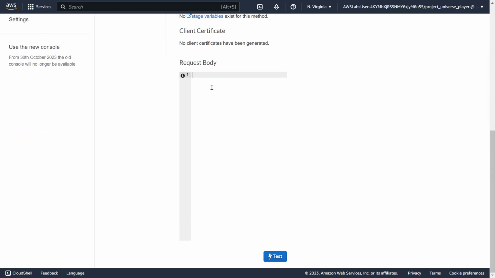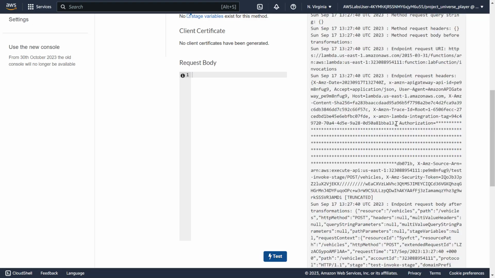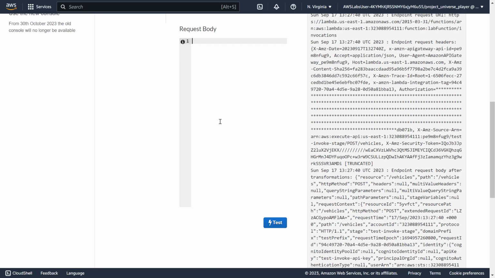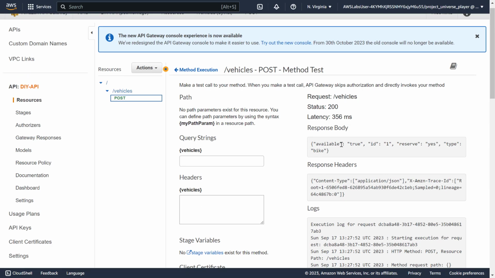Query string, headers, request body. So how do I test? If I just run test, let's see what is going to happen. It's saying internal server error. Why? Because I didn't send any body. Let's do that. Let's test again. Yeah, that is the reason. Now it says it inserted.